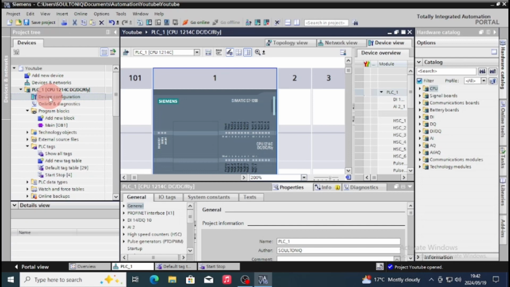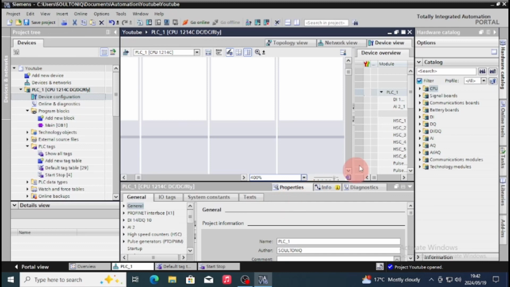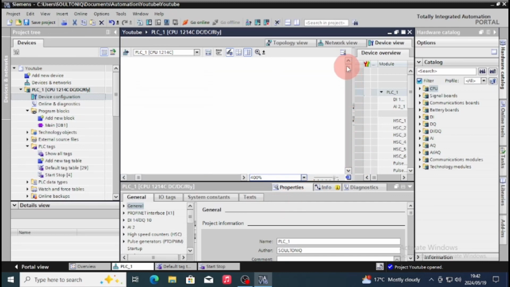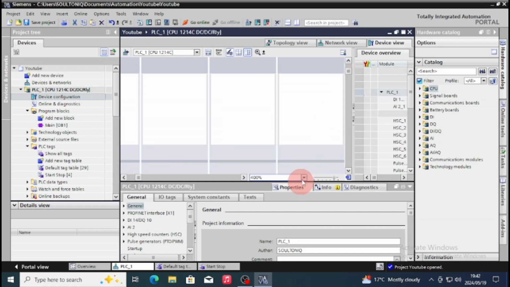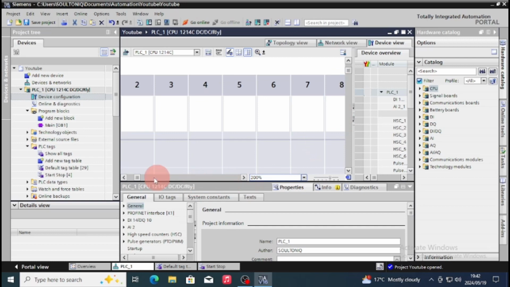Then on your rack now, I'm going to check. As you can see there, it just takes your tag table and wires it straight to your hardware automatically by just writing your tag table.